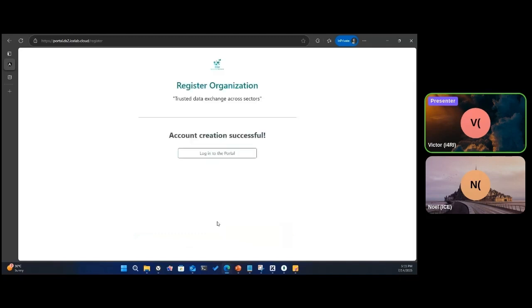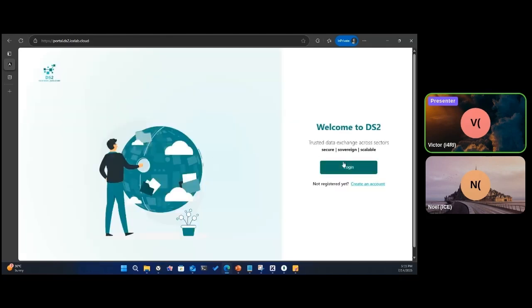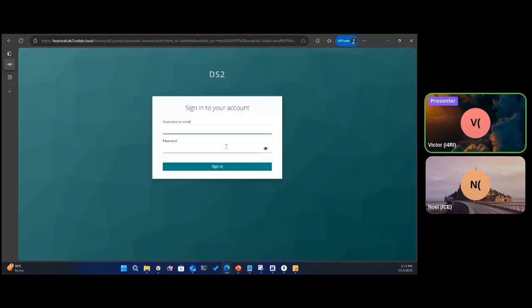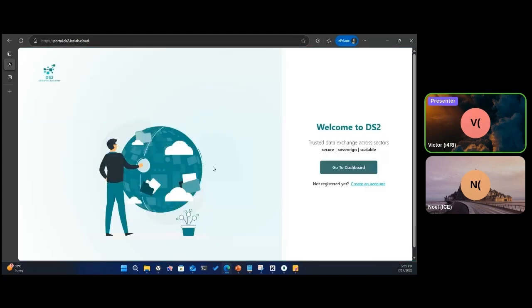Once I have registered, the system sends a mail to the user, and that is meant to be validated. One of my colleagues is doing it right now. Once the mail has been accepted, I can get into the DS2 global portal using the credentials.